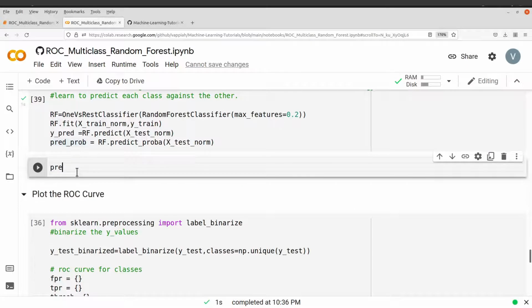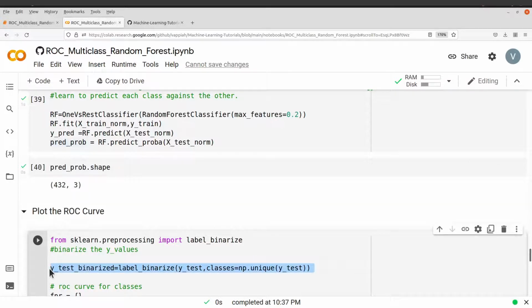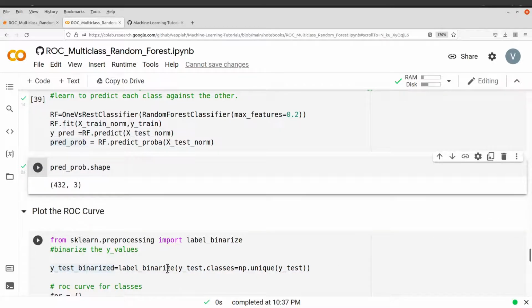If you check the probabilities here, if you check the shape, you will see that we have 3 here. Okay, so this 3 here is representing the number of classes. So each class will have its probability generated. And so we need to properly format our Y labels, our predicted Y labels, here, so that they also have the same shape as this. And that is why we binarize it here.